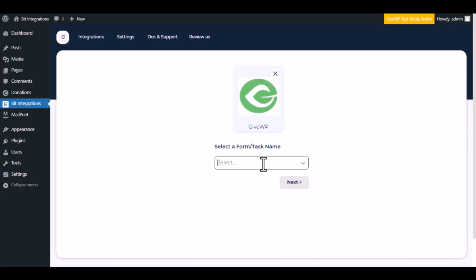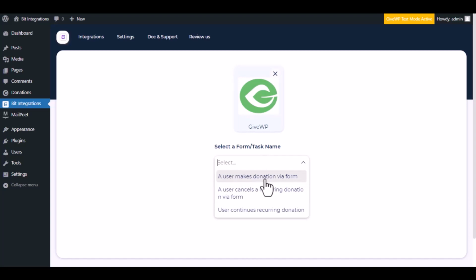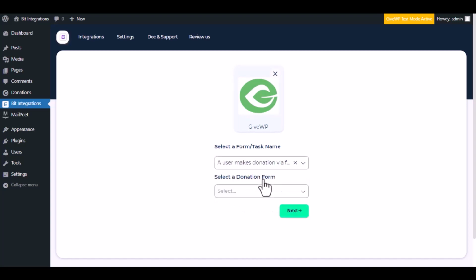Select a form or task name from the drop-down. I am selecting "user makes donation via form." You can choose as you want. Select a donation form. Click Next.